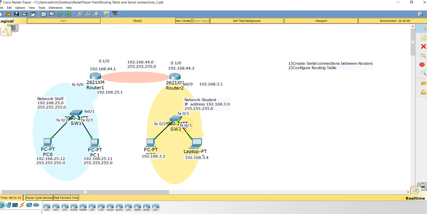And this other network is a different network, which is for students. 192.168.30 is the network address, and the subnet mask is 255.255.255.0. This is the IP for laptop 0, 192.168.30.4, with the 255.255.255.0 subnet mask, and 32 here.